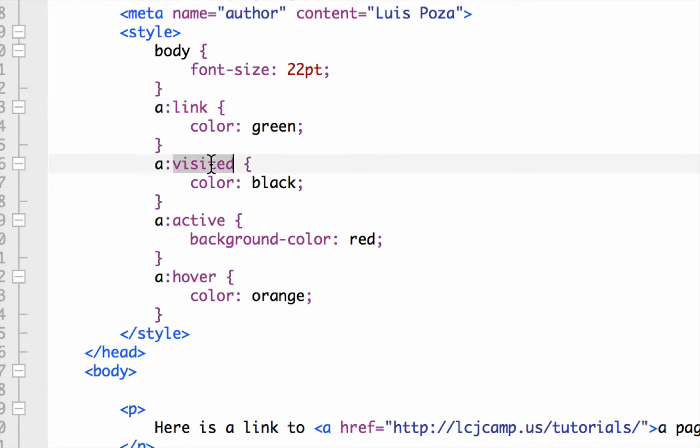Now if you want to set the color for a visited link, you would set that with colon visited. And then we have something called active. This is something that happens only when you click on the link. In this case, I've set the background color to red. That means as I click on the links, they become red.